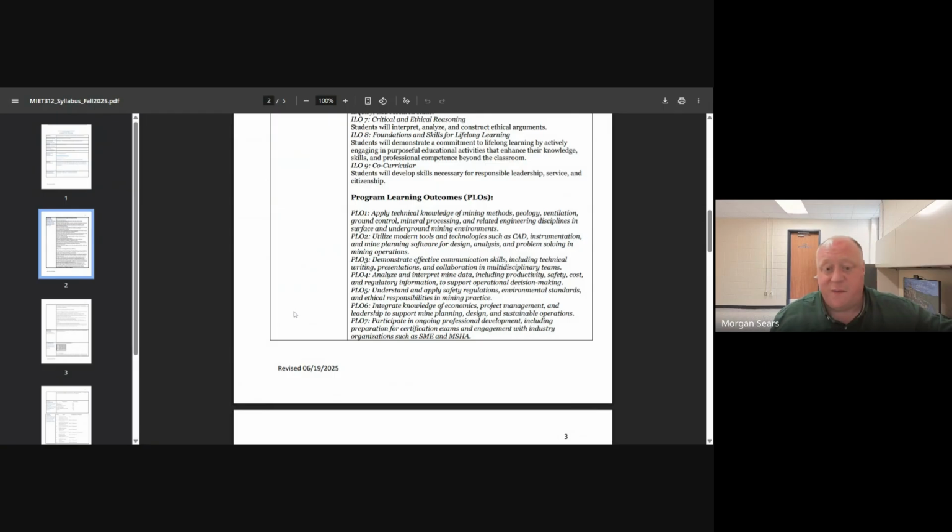One major outcome of this program is I want the students to be able to pass the PE exam, right? The state of West Virginia has decoupled the exam from the experience requirements. So you can now take the exam immediately after you pass your FE exam. And I want my students ready to do that.